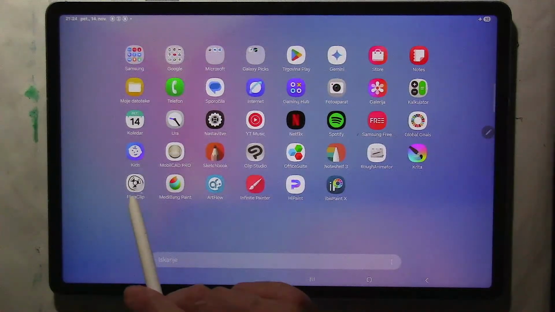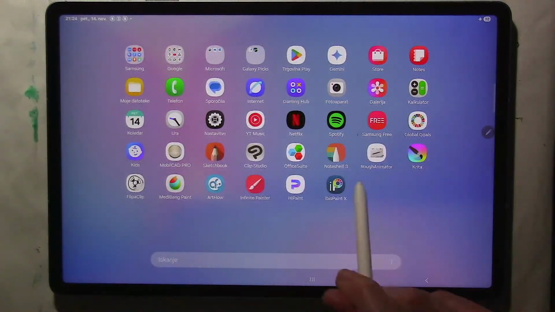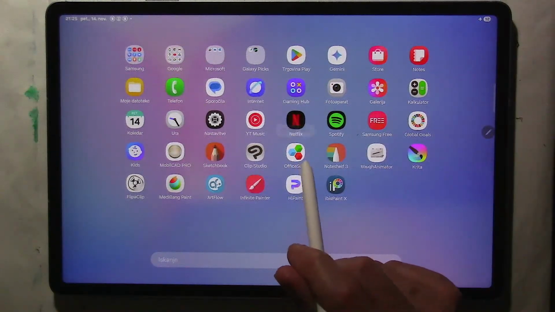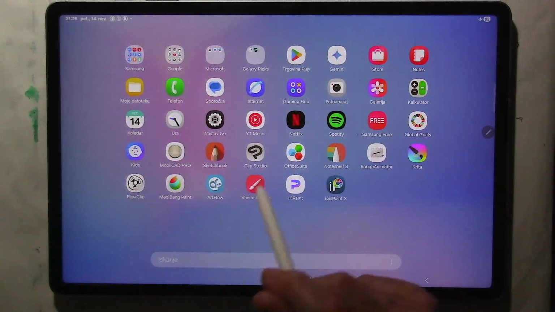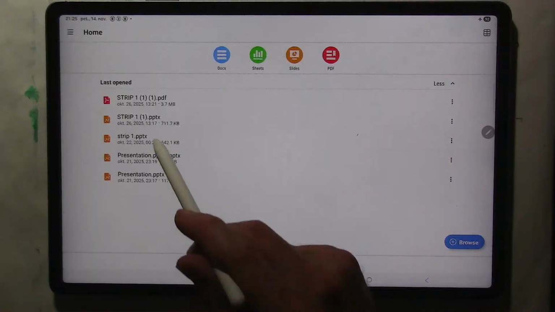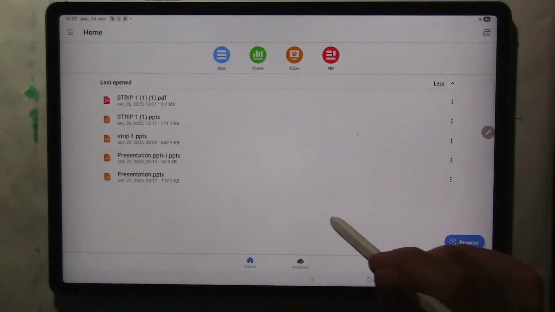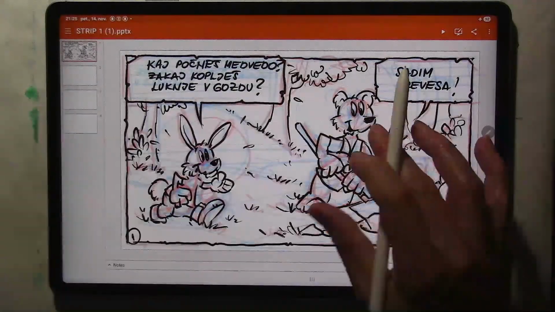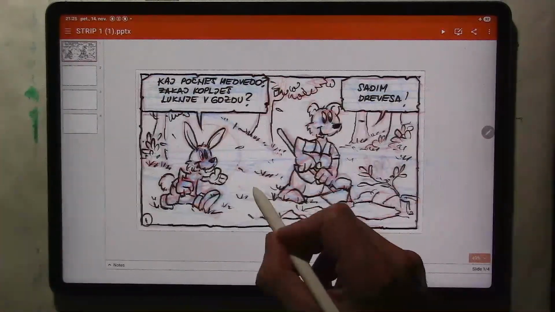And I have so many interesting apps here. Krita, Rough Animation. Usually I was drawing in Office Suite. It's amazing. I'm gonna just open, for example, I was drawing a comic. I don't know which one. Probably this one. You can see actually the whole comic book you can draw here.